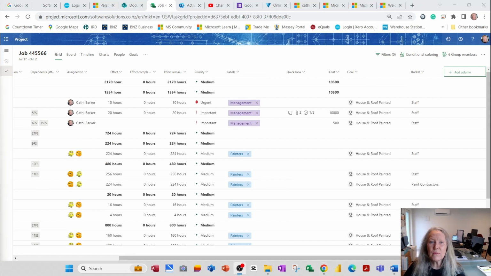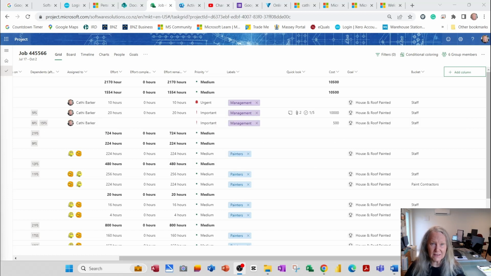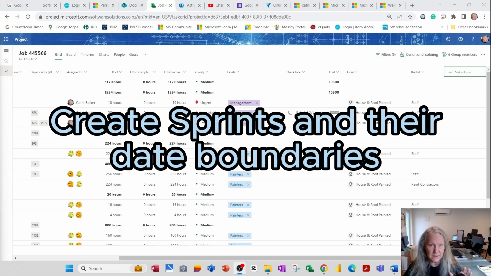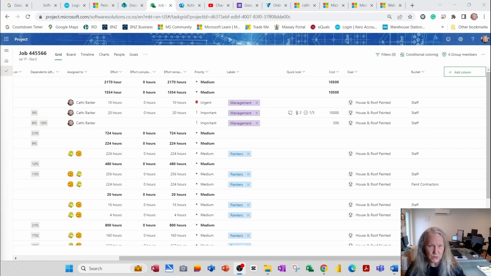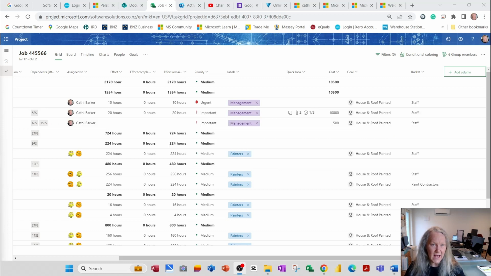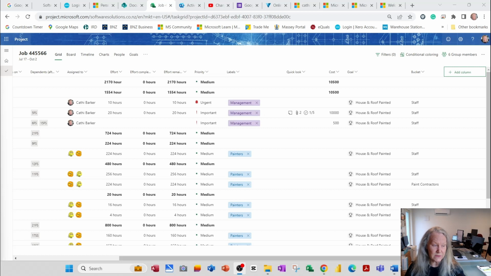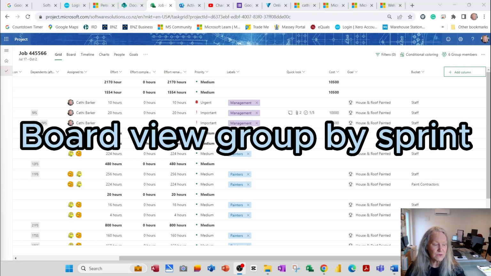Microsoft Project for the web supports Agile project management. What it does is it allows you to use a feature called sprints. So teams are able to create and prioritize tasks in their backlogs. They can define sprints and define their date boundaries. They can move tasks between those sprints. So what we're saying here is that tasks that aren't added to a sprint will automatically appear in a backlog. And then you're able to group by sprints in the board view, and you're able to add tasks to those sprints in the board view.